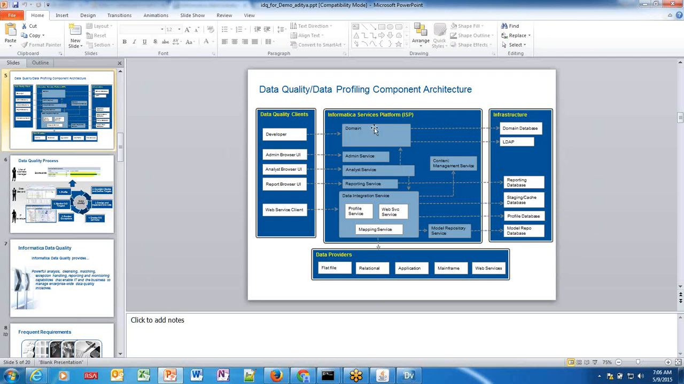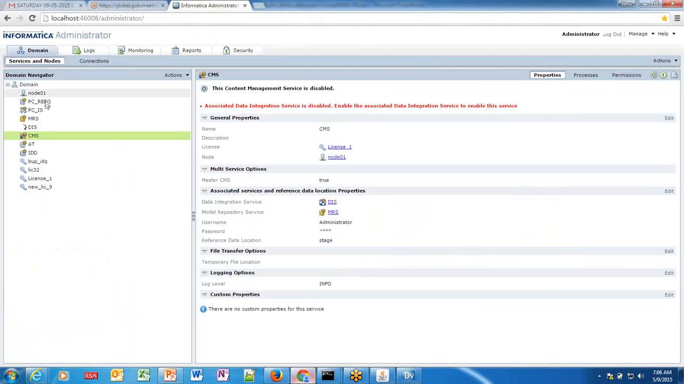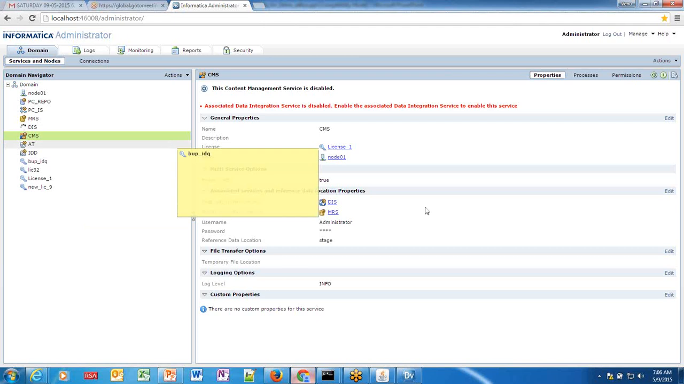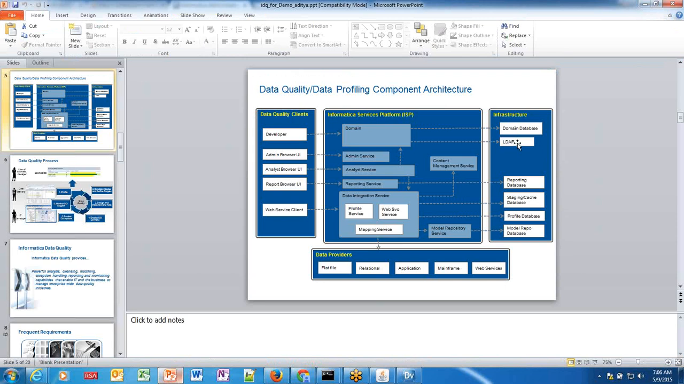Okay. So when I say domain, it has to store all the domain metadata, right? Because in the domain we have many things, right? I have a node, I have services, I have some connections, I have different licenses and all. So all this should be stored in some kind of metadata. Those metadata will be stored in the domain database. So LDAP is nothing but, let's say, if your organization is maintaining some kind of security policies or security mechanisms. Okay, so that is LDAP. If the organization is maintaining LDAP, Informatica supports the LDAP configurations. So only the persons who are in this LDAP authentication can access the Informatica tools.